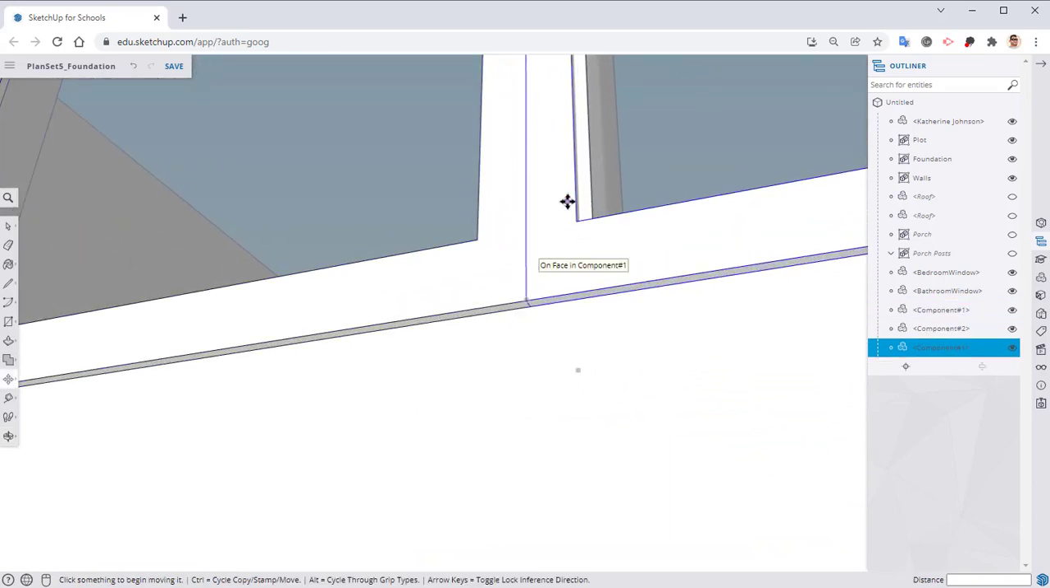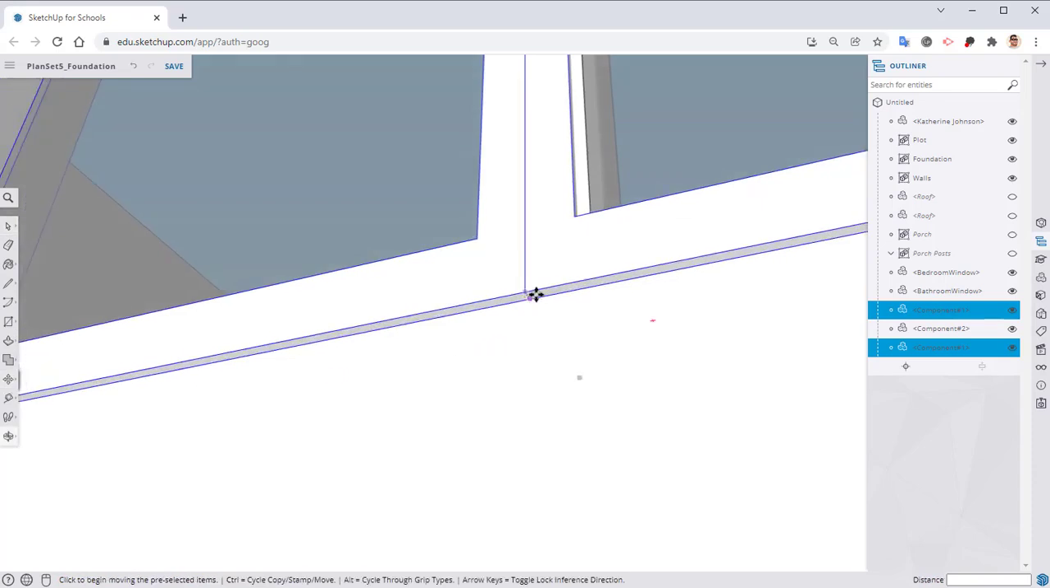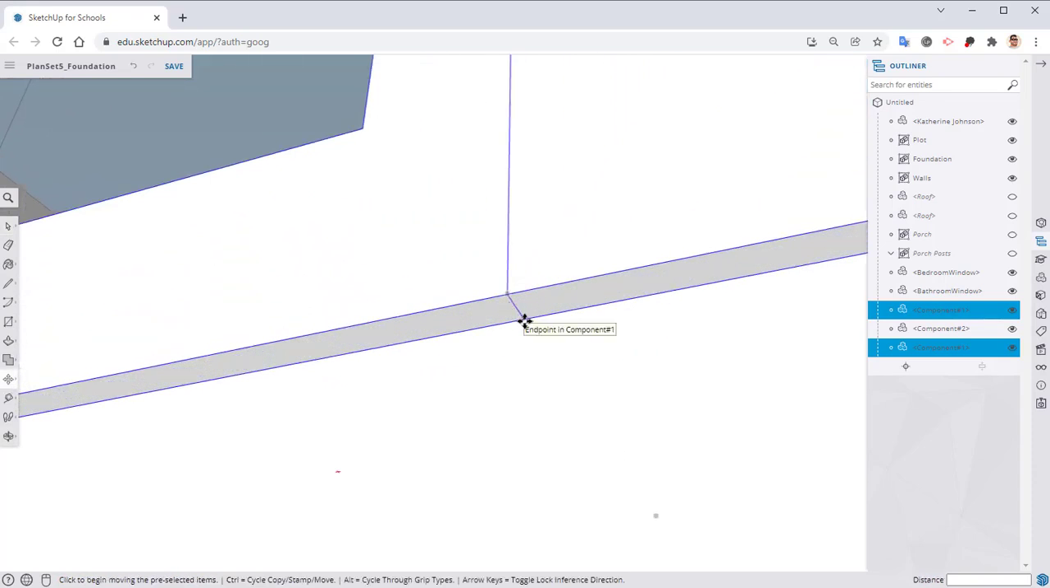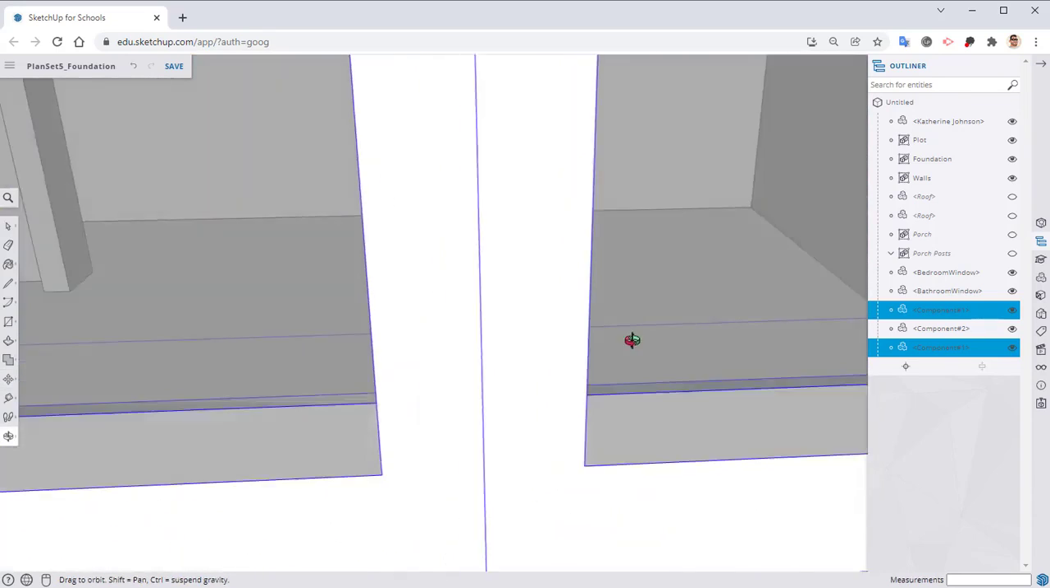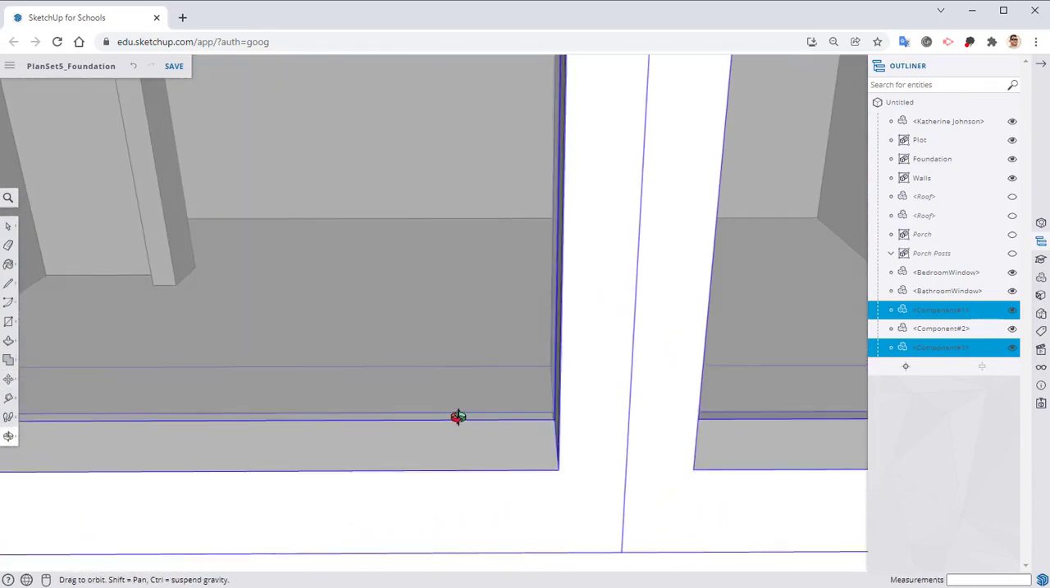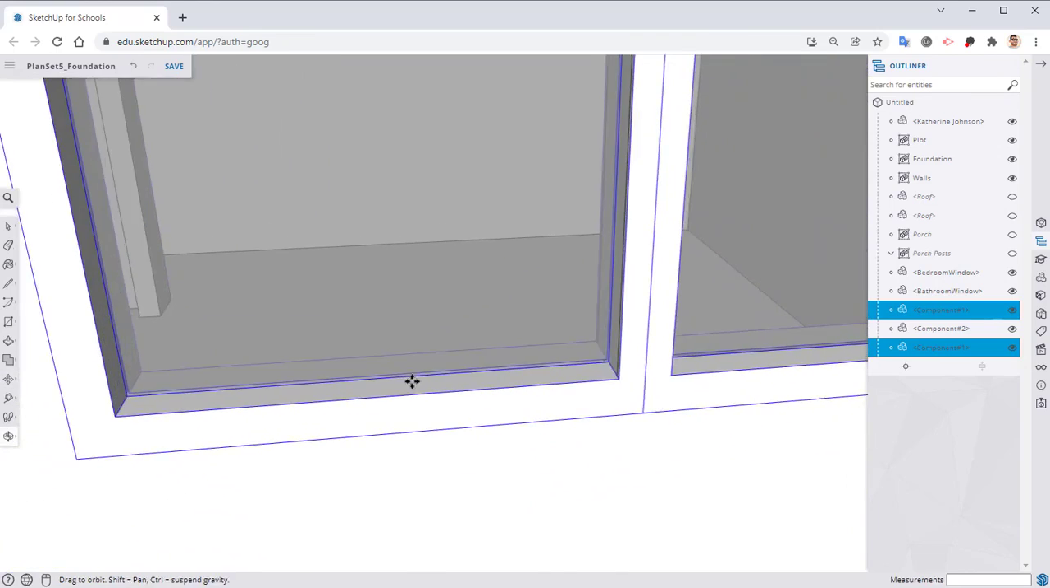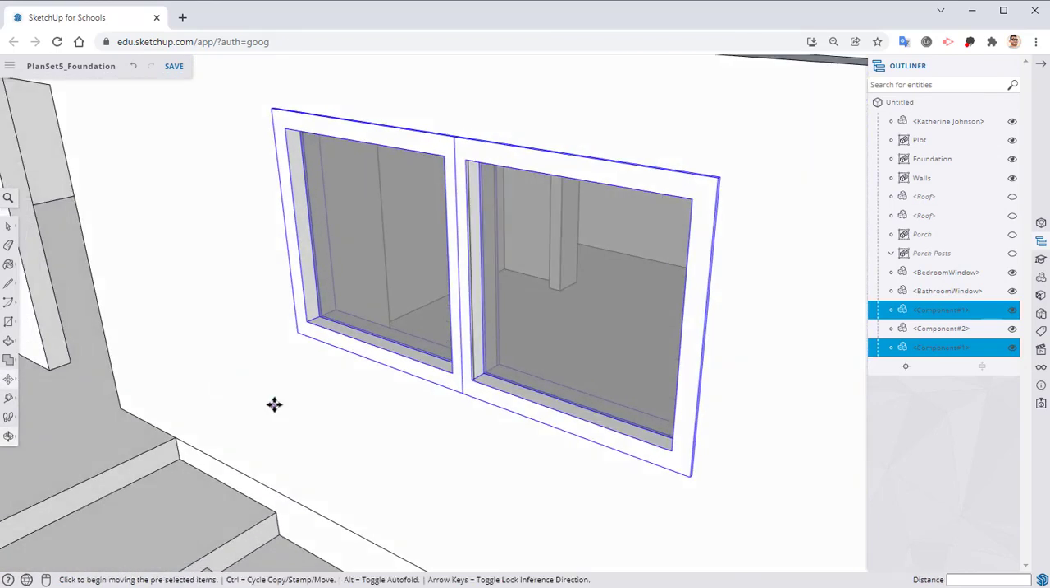Here we want to select this one and this one by holding the shift key. Take your move tool and we're going to move it to the right 0.5. And there we have our finished window.